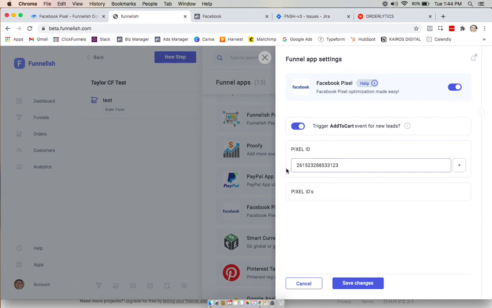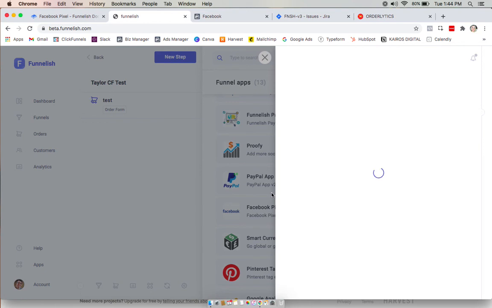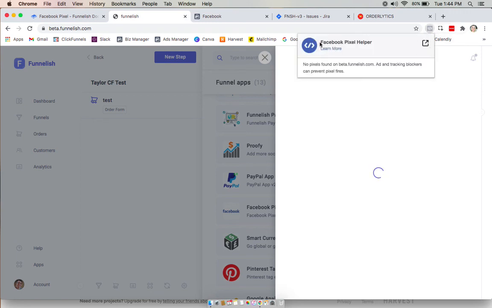And that's it. So now that I have a different one here than I do on my global app section, this is the one that it will track. And make sure you click Save Changes. And that is it. You're done. So now if you want to test it, you can go to your funnel and use the Facebook Pixel Helper to test.